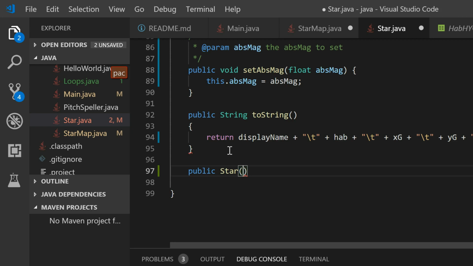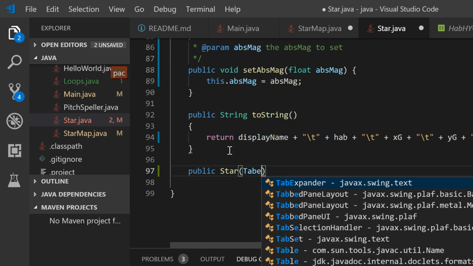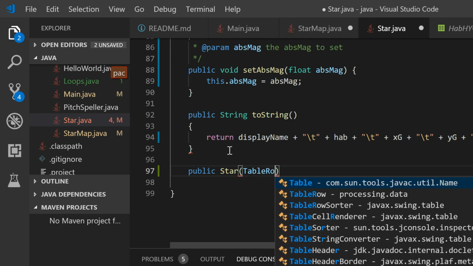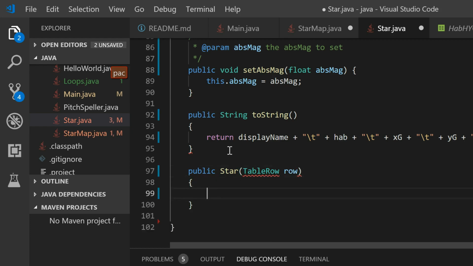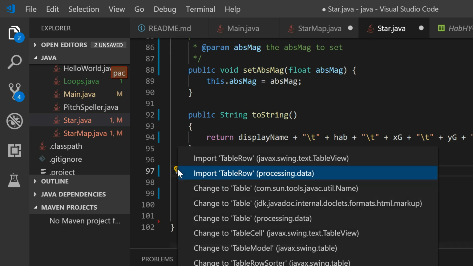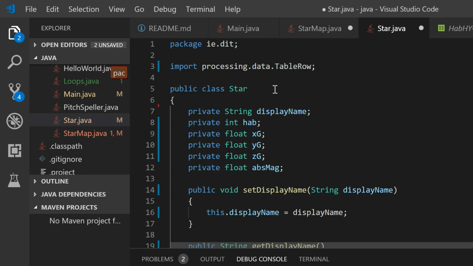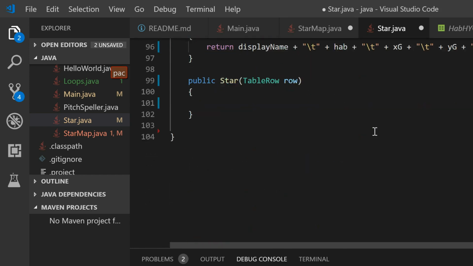In this case, what we want to do is just assign the private fields of this class from the columns from each row from the data set. So we can take a table row. Table row is a parameter. Let's call this row, and let's do the actual assignment of the fields in here. And just to show you, it says cannot be resolved to a type. So we'll fix that by clicking this little light bulb, and we want to import TableRow from processing.data.